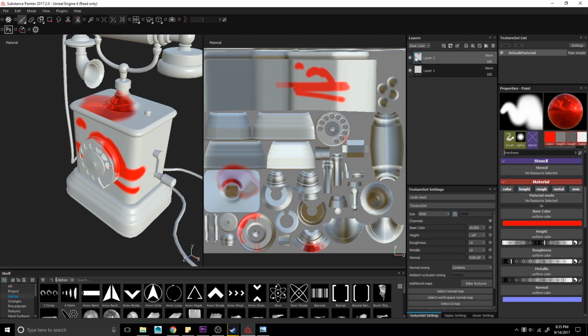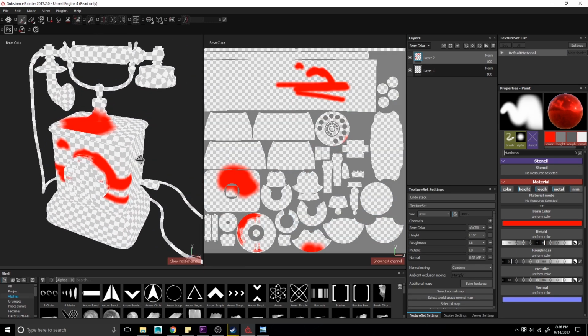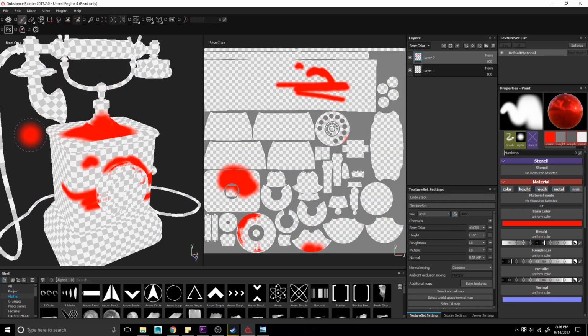So right now if we look right here in our base color, we can see I've painted on it. If we switch to our height, we can also see in the preview that I've painted on it. Another good quick way to see what you've painted on is to use the C key to toggle between channels. So this is my base color channel. You can see there's nothing anywhere except where I've painted the red.